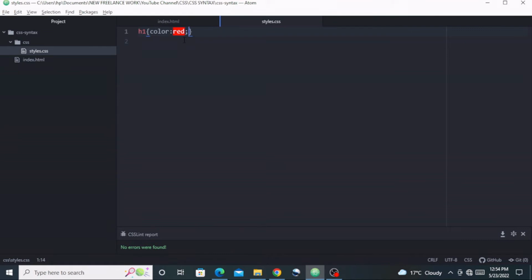Remember earlier I said a declaration block is made up of one or more declarations separated by a semicolon inside a set of curly braces. What did I mean by that? What I meant was that inside this set of curly braces, we can have multiple declarations.